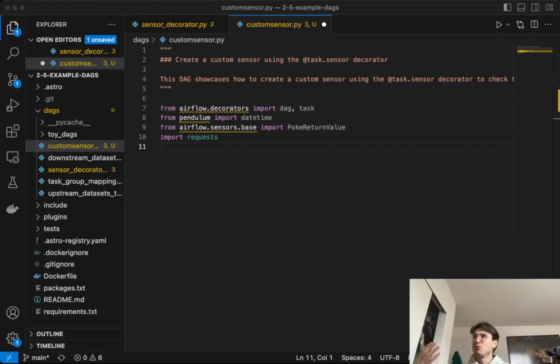So today, what I got for you is a little tutorial on how you can create your own custom sensor just from the sensor decorator. This allows you to basically just write a Python function that you can use as your sensor, which allows you to put any logic you want in it. In this, we're going to be going a little bit ridiculous and checking for a picture of a sheep.